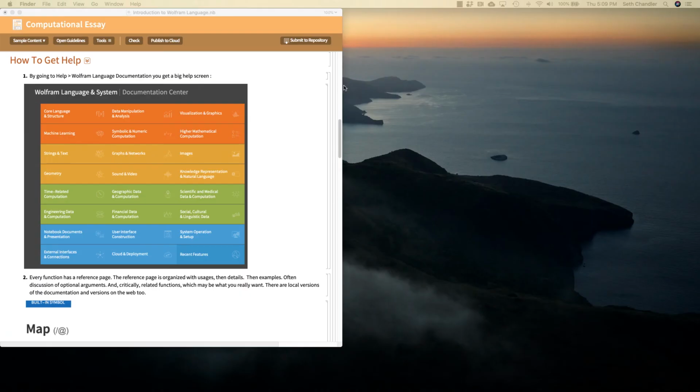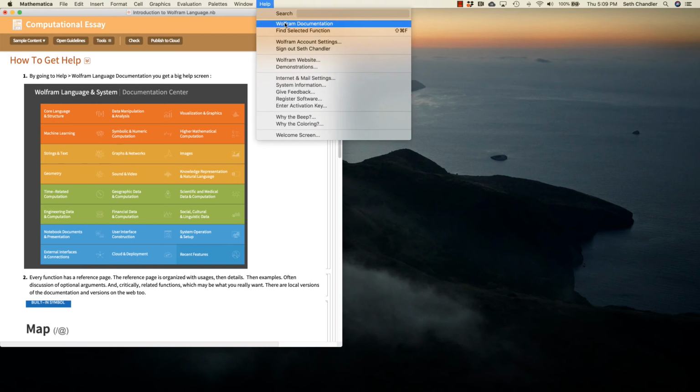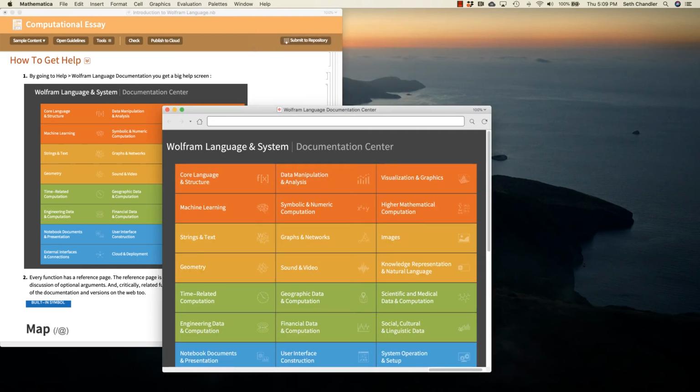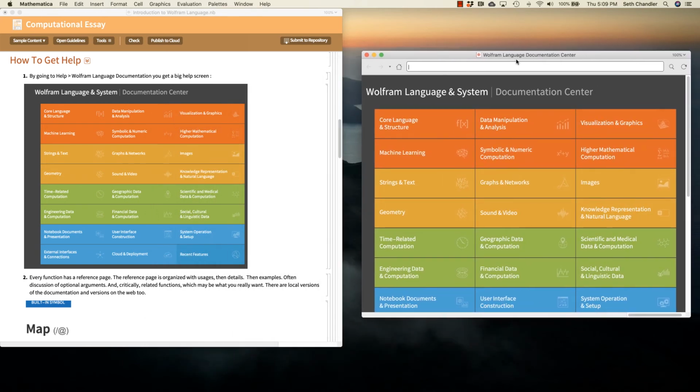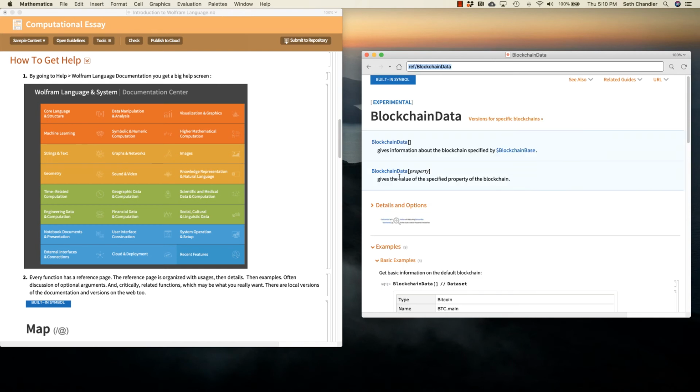Okay, for this part of the recording, you're probably going to benefit from seeing my whole desktop here. So how do we get help? One way is I go to Help, and I click on Wolfram Documentation, and this lovely documentation system comes up, and I can now navigate it. Maybe I have a question about how to use financial data, and I want to know how to do a blockchain. Now it's going to tell me some information about how to get blockchain data.